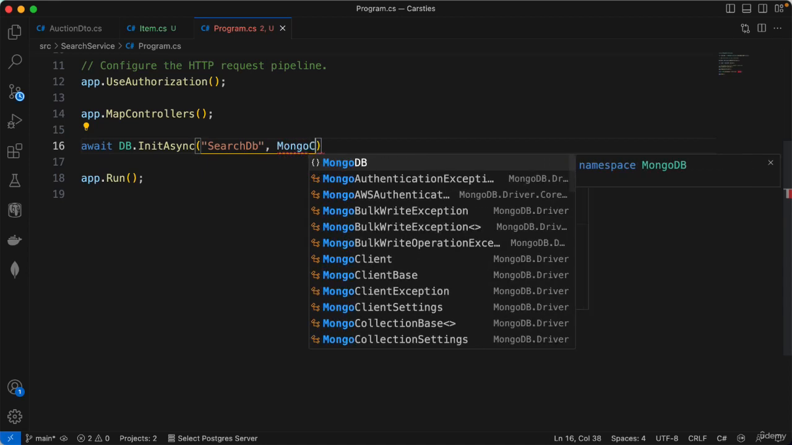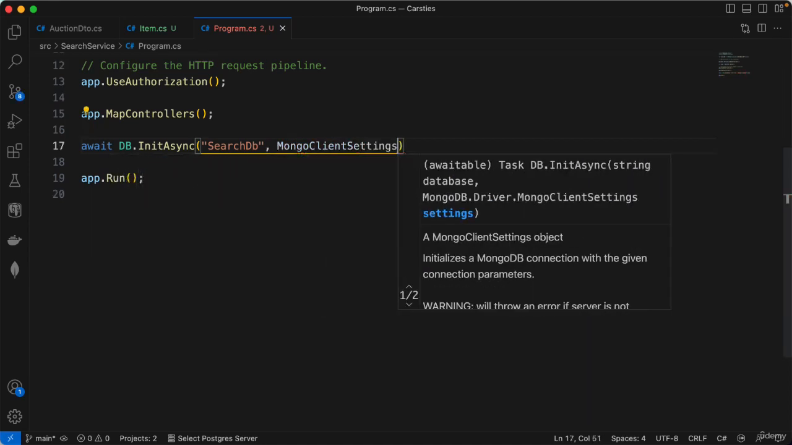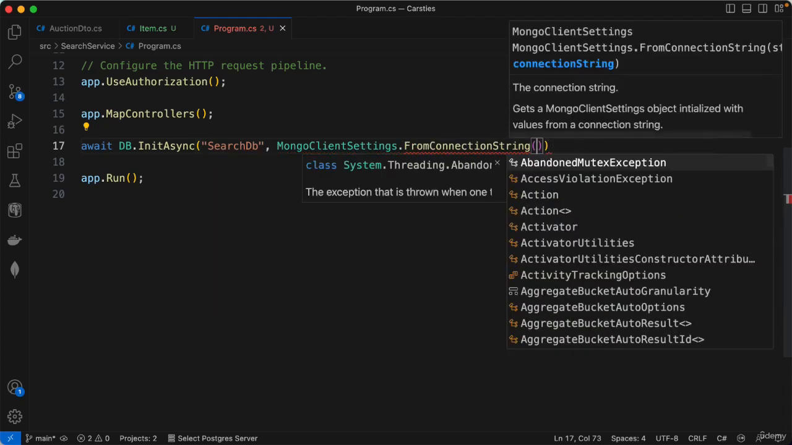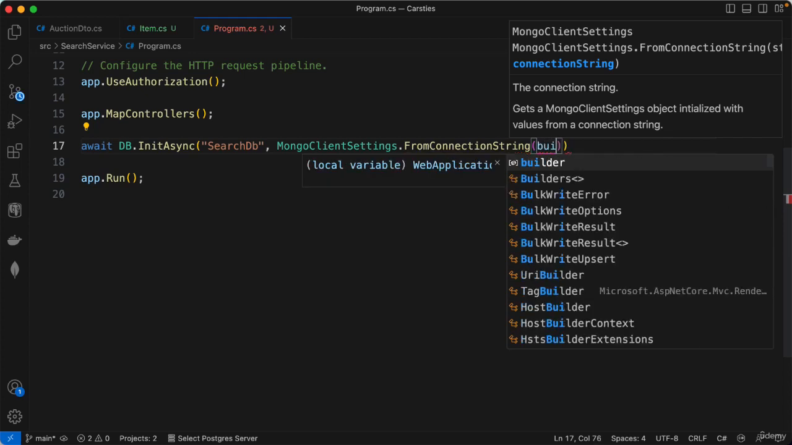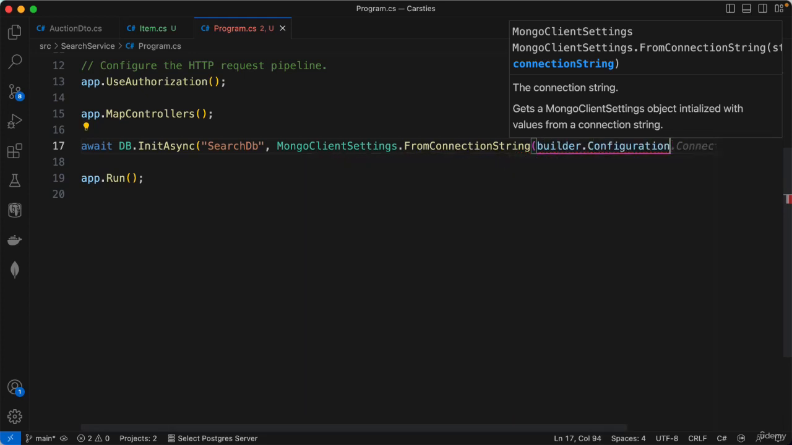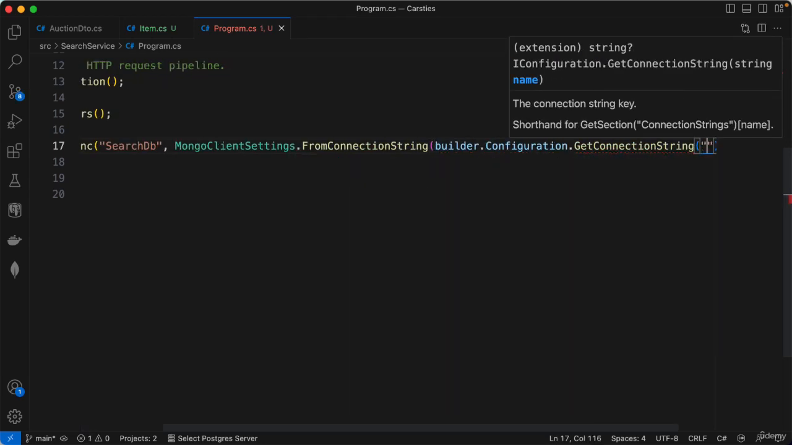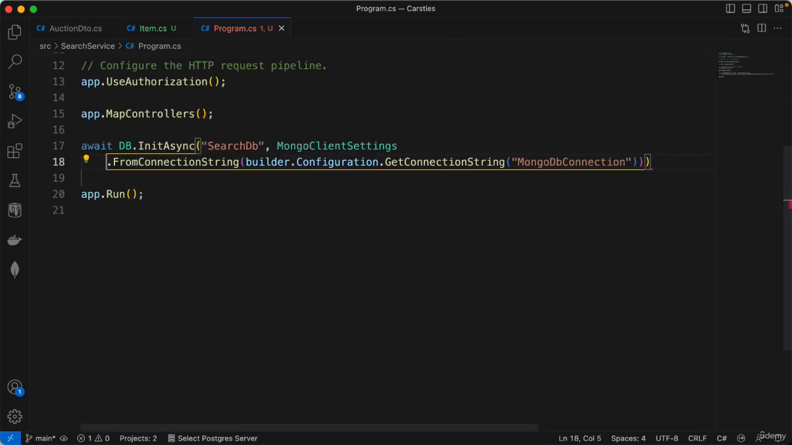So we're going to say Mongo client settings, and we're going to say from connection string, and then we're going to use our configuration to supply the connection string. So I'm going to say builder.configuration get connection string, and then specify MongoDB connection as the name of the connection string. Once again, there's opportunity to make typos in here, so do be careful.